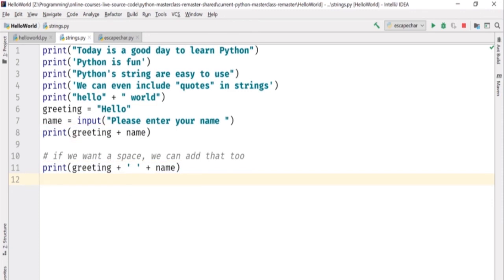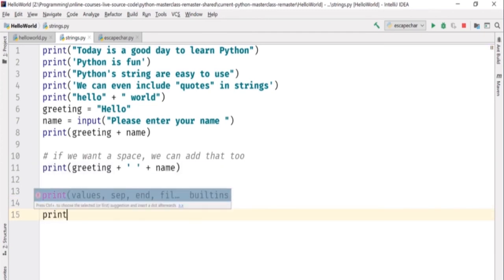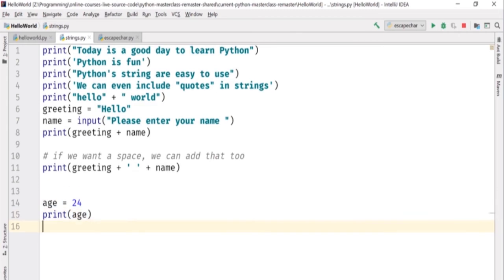The Python documentation uses the word bound instead of attached. It would say that the variable greeting is bound to the string hello. So what we can do is create another variable called age and bind or attach it to the value 24 and then print it out. So let's have a go at doing that. I'm going to come down to line 14 and type age equals 24. And the next line, print(age).